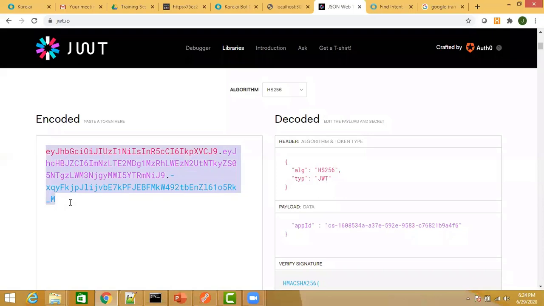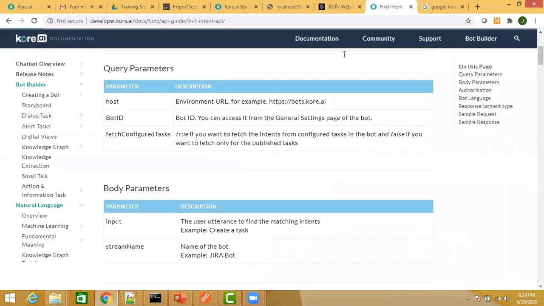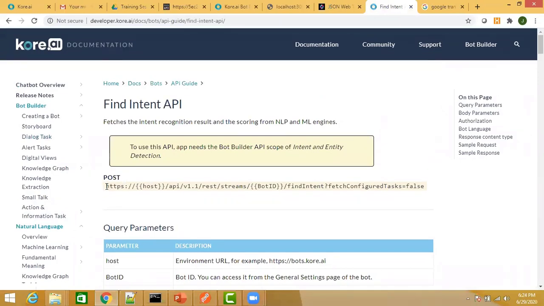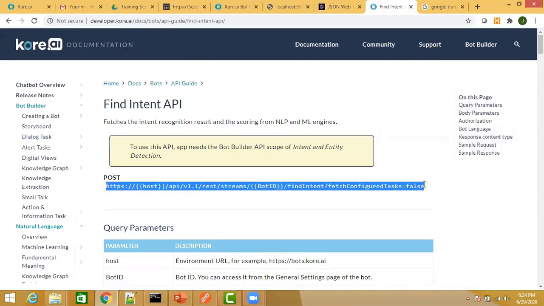Copy this from here, and now I'm going to use Postman to show you how we can use this particular API to make a call to our platform. Okay, so let's copy this particular URL. You need all the URLs. Each API will have a different URL. So remember to copy and check out the URL from the documentation.